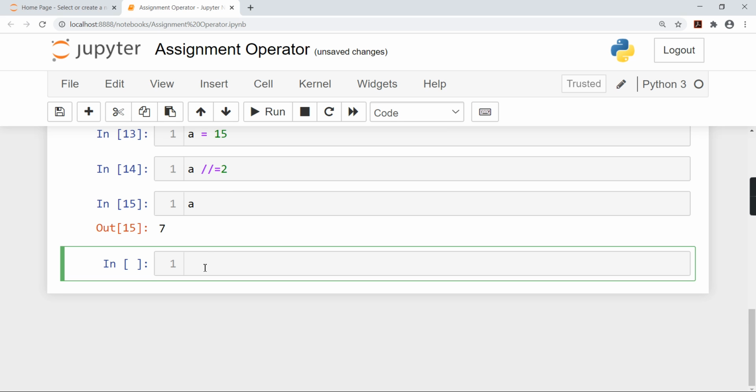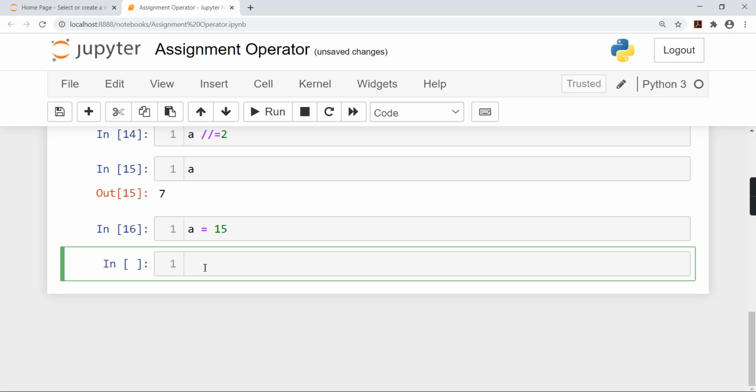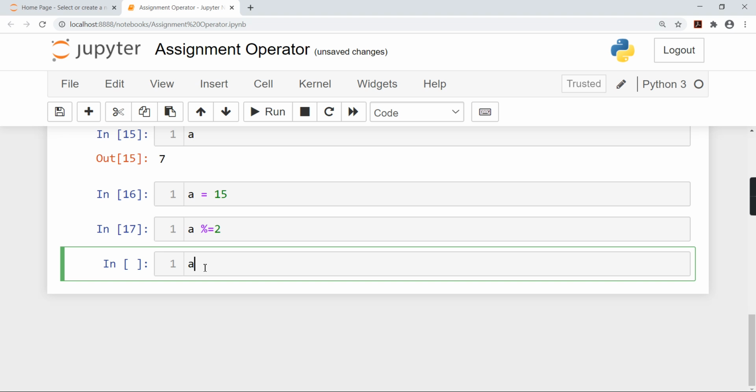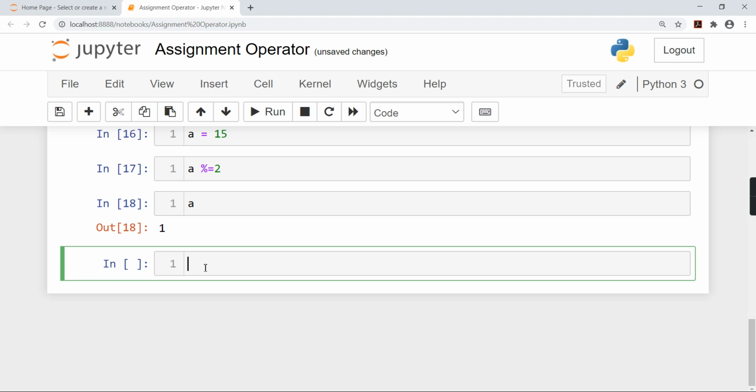Now, if we wanted the remainder, let's redefine the number. So I'm redefining a as 15, and now if I wanted just the remainder, I say the modulus operator is equal to, let's do it exactly by 2 again. We know there was one remainder, so when we write the modulo operator and we check the value of a again, it will give us the remainder of 1. Okay, so these are the set of operations that we have already known.